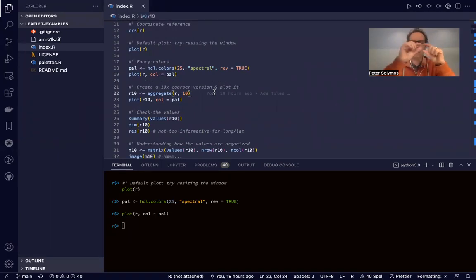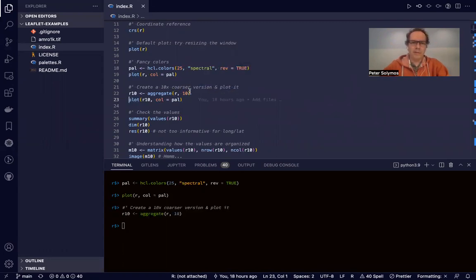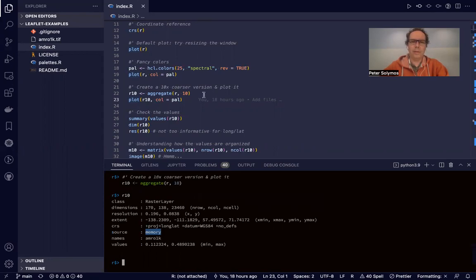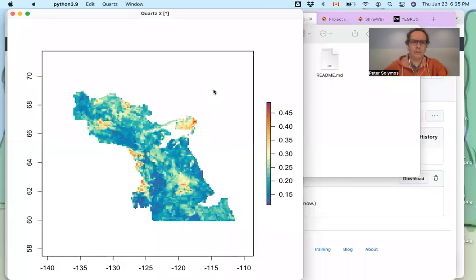So instead of 1 by 1 kilometer cells, we can tell raster to aggregate each 10 by 10 block. I'm doing it right now so that we have a smaller object to work with. And now if I print out the info, it says source is memory because we haven't saved this. So this all sits in memory. You can plot this one as well, and you'll see it's much coarser.